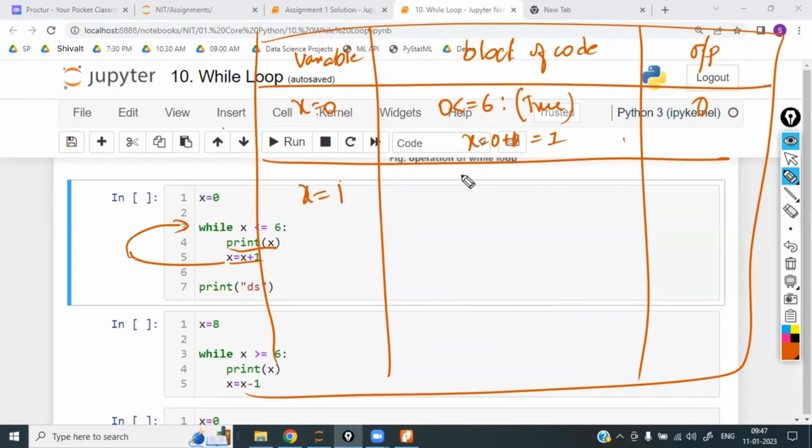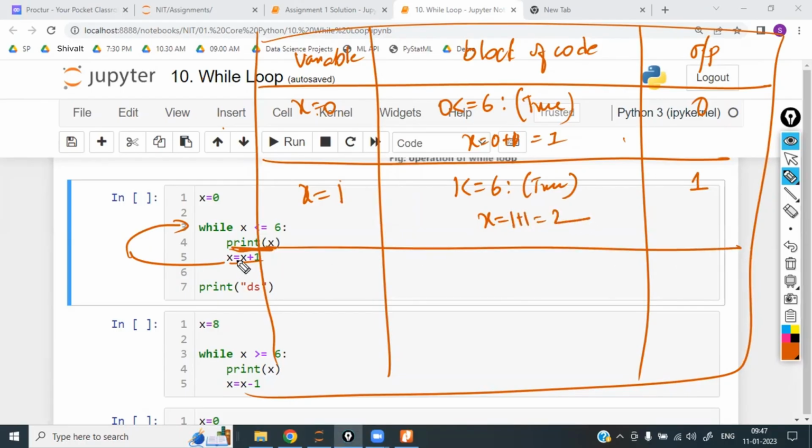x is equal to 1. 1 is less than or equal to 6. Again, the condition is true. Next, print x, which means 1 will be printed. After that, x is equal to x plus 1, which is 1 plus 1, which is 2. Again, it will come back here. Now x is equal to 2. 2 is less than or equal to 6. Again, the condition is true. Before doing x plus 1, first print 2. After that, 2 plus 1 is 3.